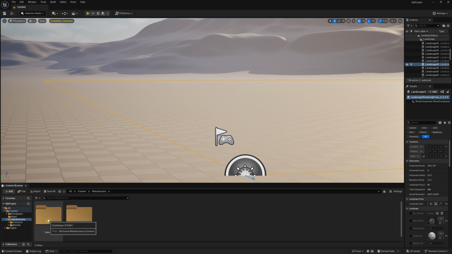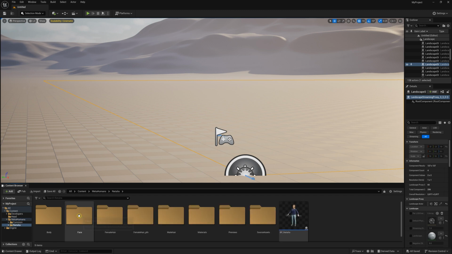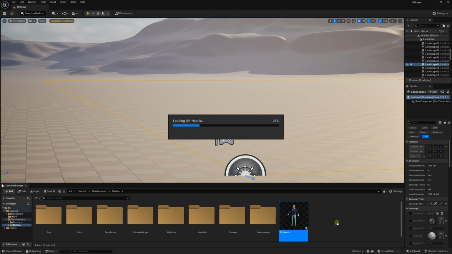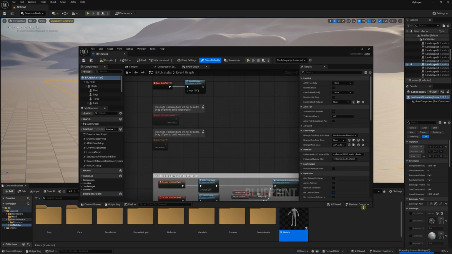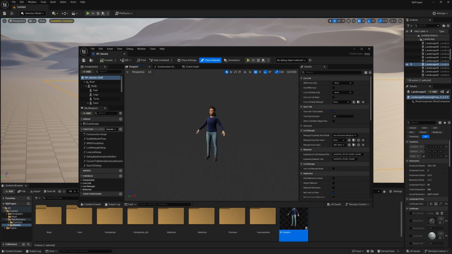Double click and you will see one folder called Common. Another folder is Natalia. So double click this Natalia. Here is a blueprint of Natalia. Double click this and open it. Okay, it takes a little bit of time. So now go to the viewport. So this is Natalia.